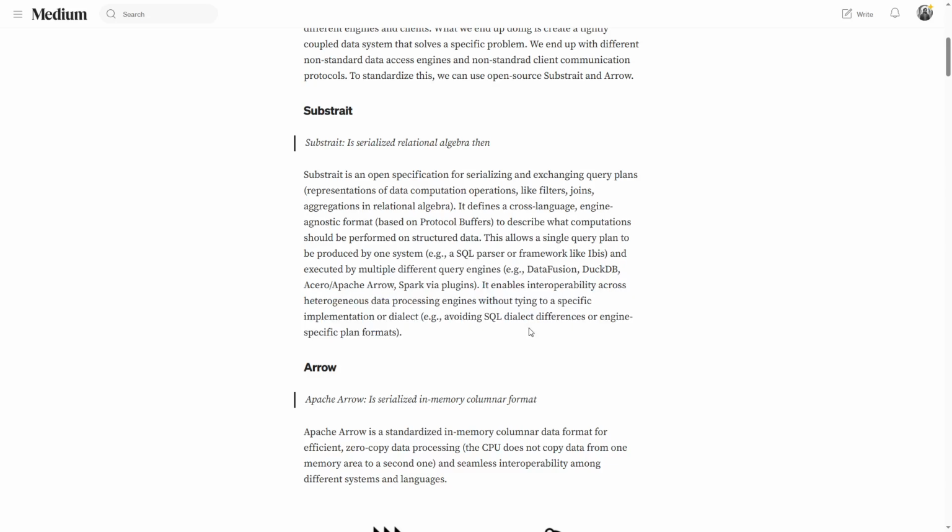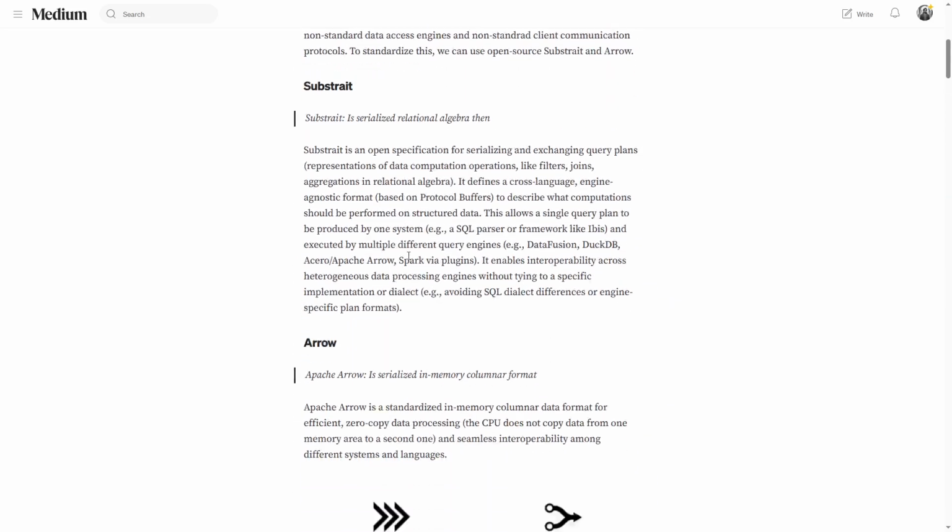This enables interoperability across heterogeneous data processing engines without having to tie to a specific implementation or dialect. So in this case, Spark generates the plan, and we can run it on DataFusion, we can run it on DuckDB, we can run it on Apache Arrow, or some other systems which implement that, for example, Velox.